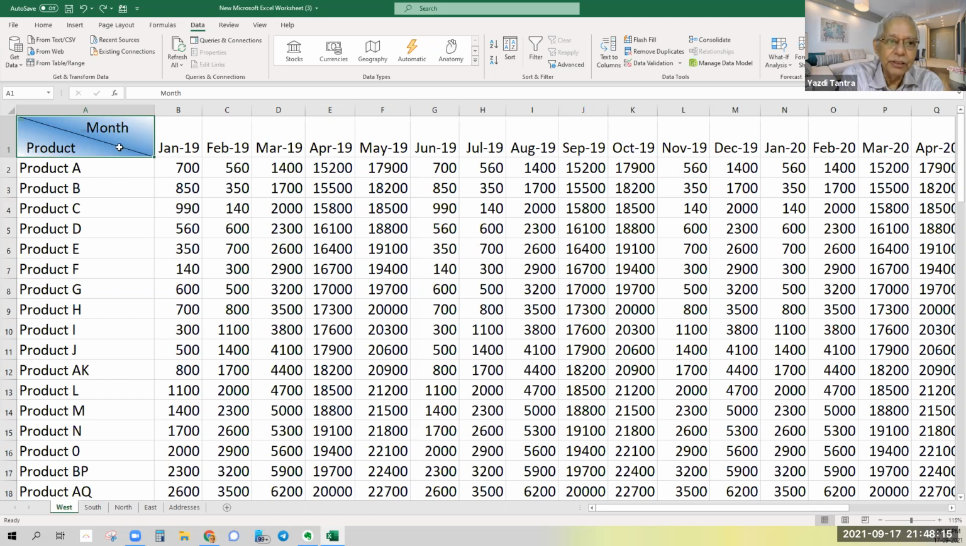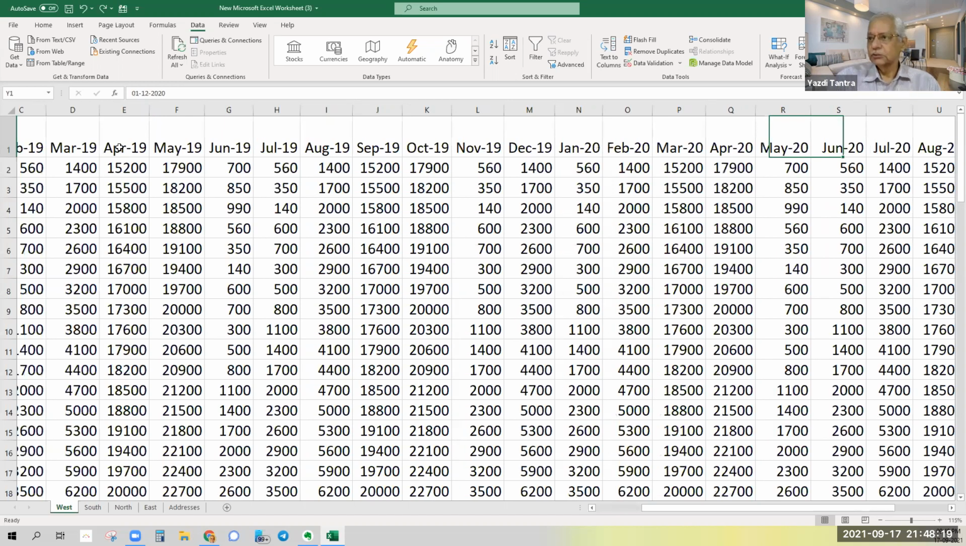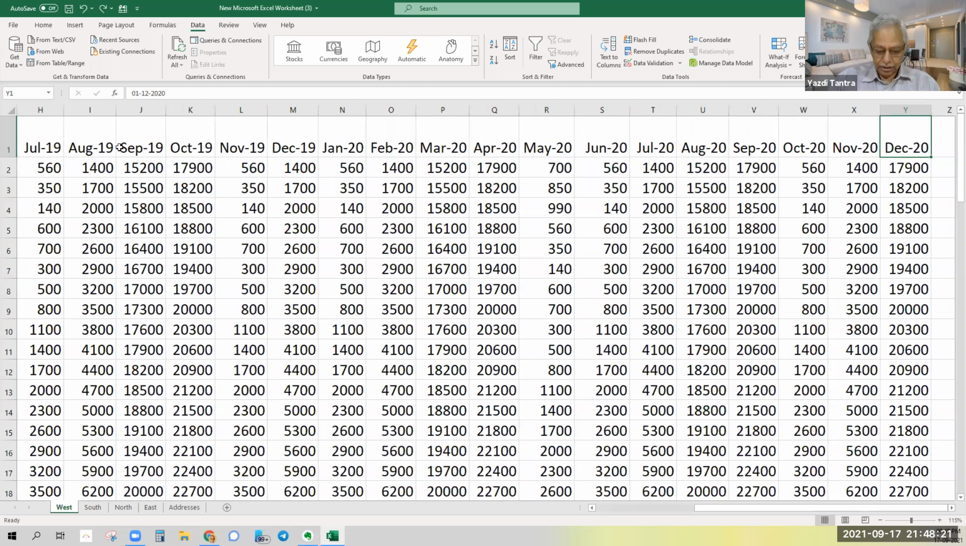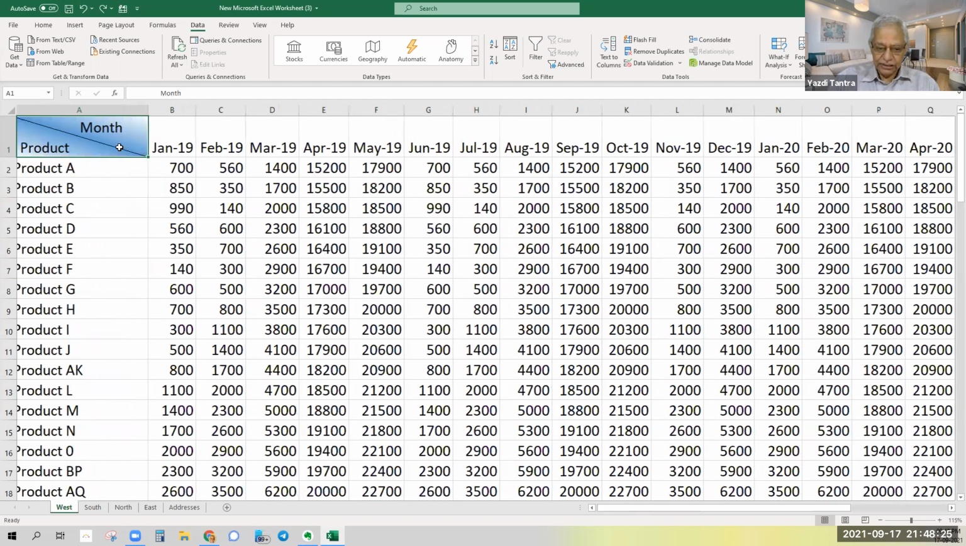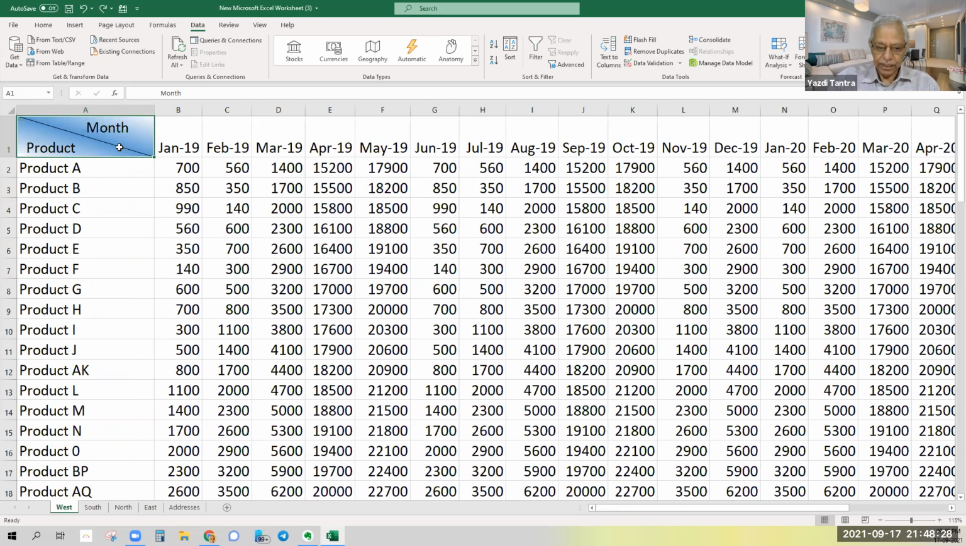For example, now I'm here. I want to go to the rightmost cell, control right. So I'm coming to the rightmost cell. Control left. I'm going to the leftmost cell. Okay, very simple. You can jump to any end of the sheet. Okay, got it? Yes.